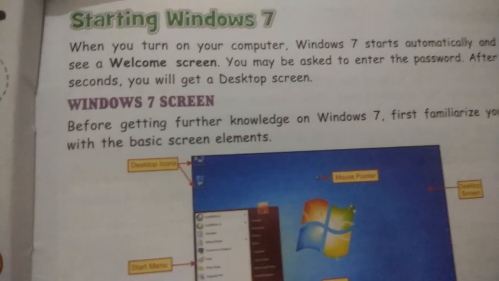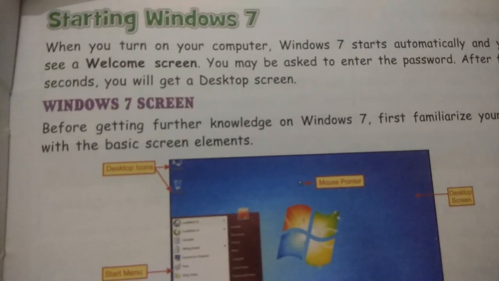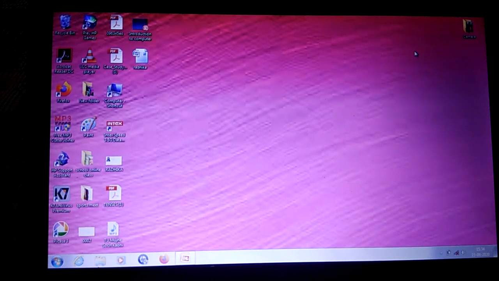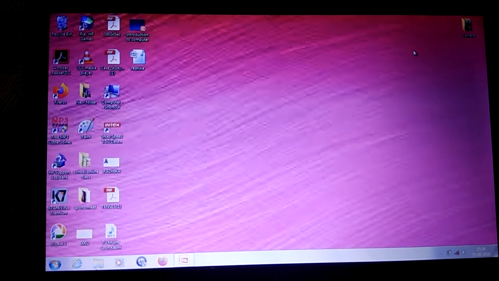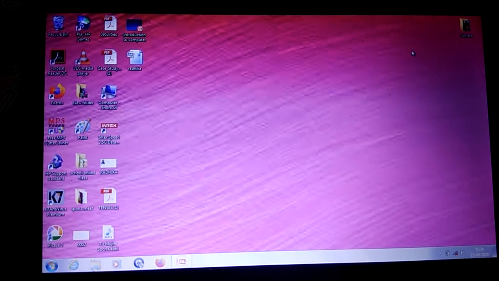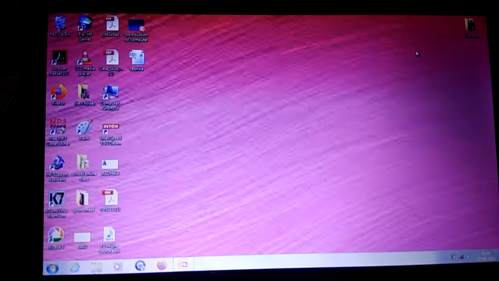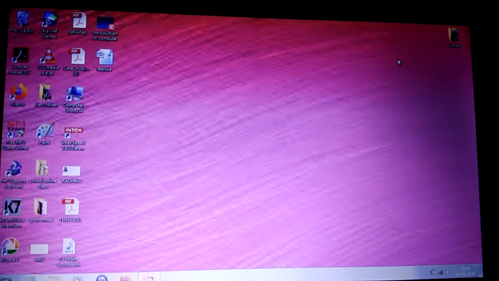Now take out page number 13. The topic is starting Windows 7. So when we turn on our computer, Windows 7 starts automatically and we see a welcome screen. We may be asked to enter the password. After a few seconds, we will get a desktop screen. So now this is the desktop screen, this one.